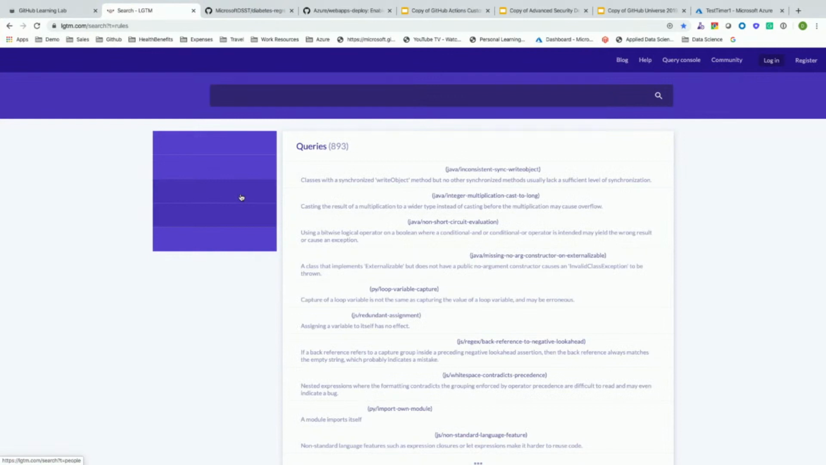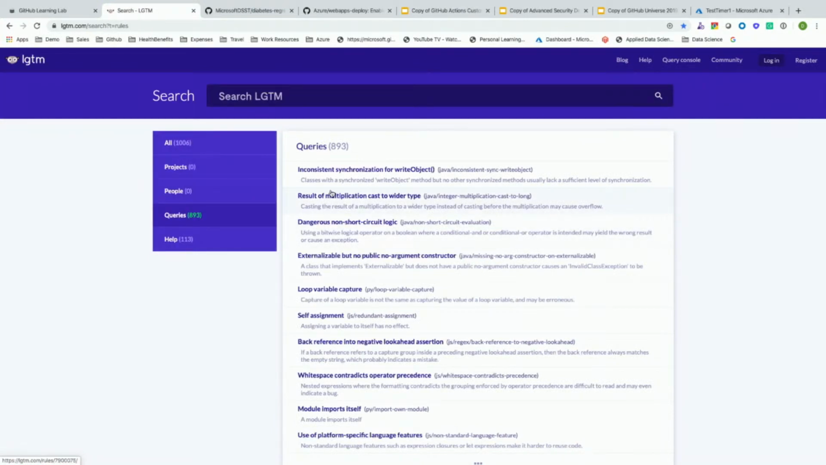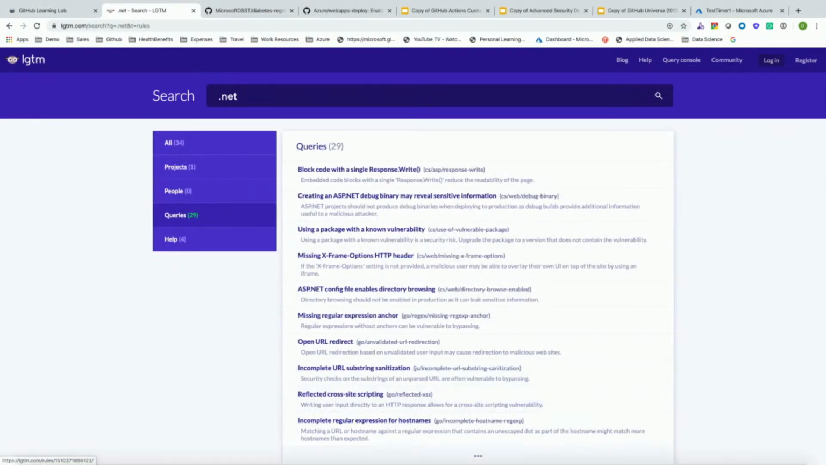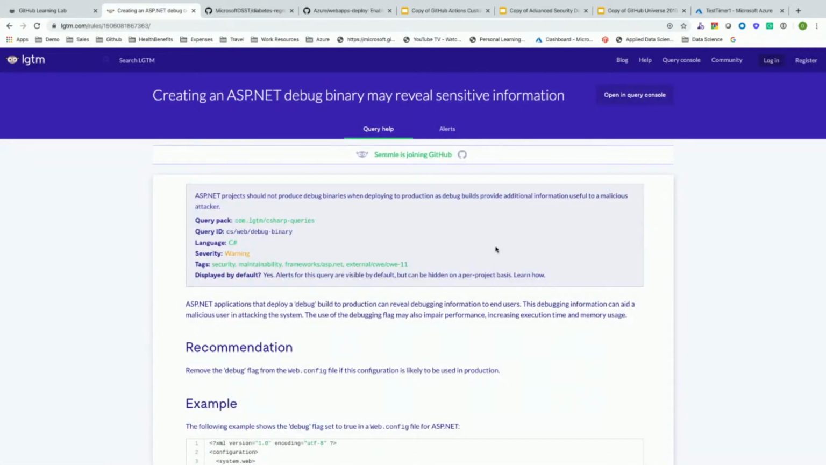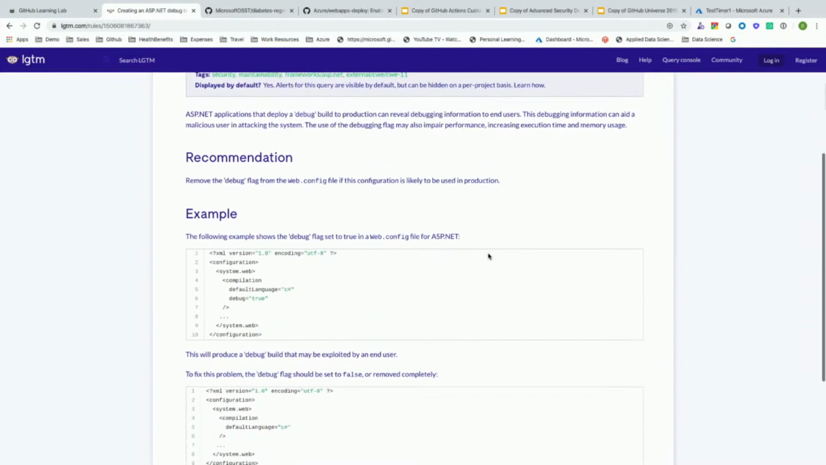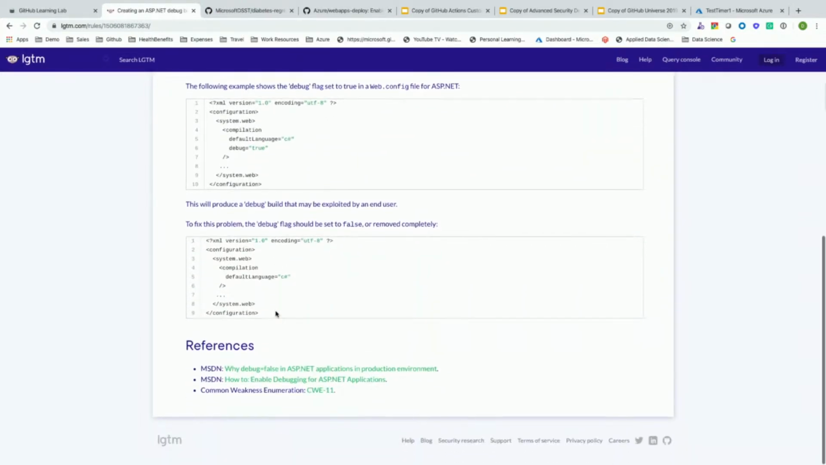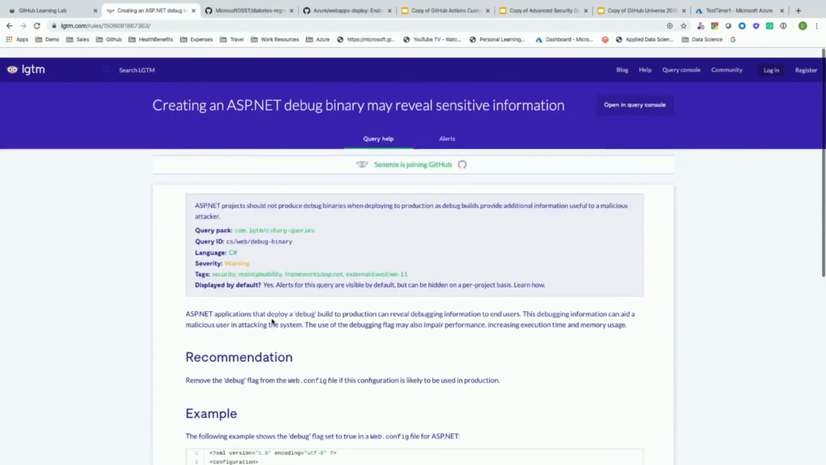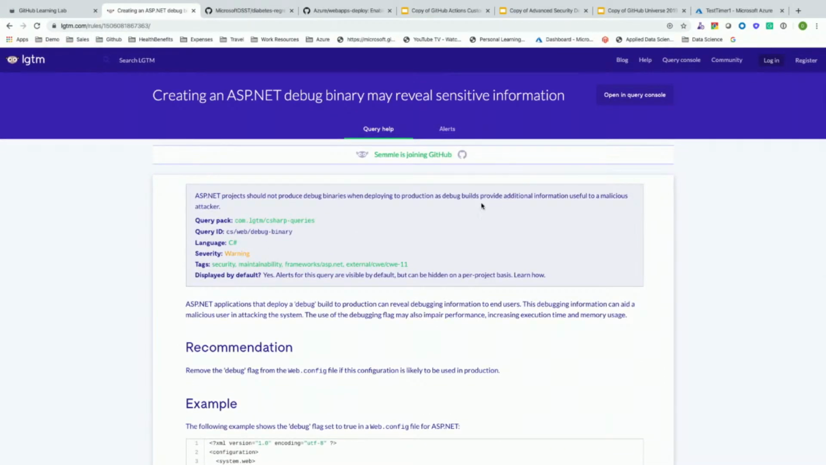So if I go to this site, you can see all of the different queries that are being written by security researchers. And what's kind of interesting here is, let's just do a search for .NET here. I have not played with this that much yet. So using a package, debug miner. Okay, so let's look at this one. This is basically that you've got a config file that is publishing a debug file, and there's a vulnerability associated actually with this.